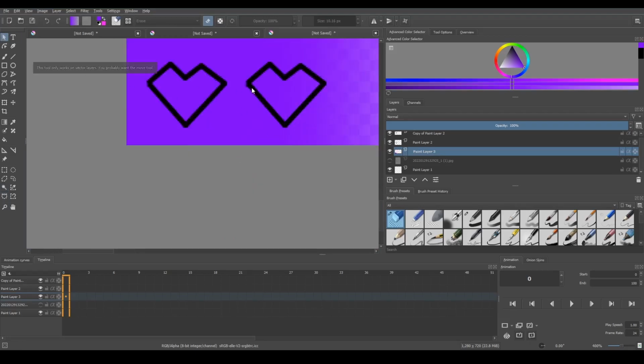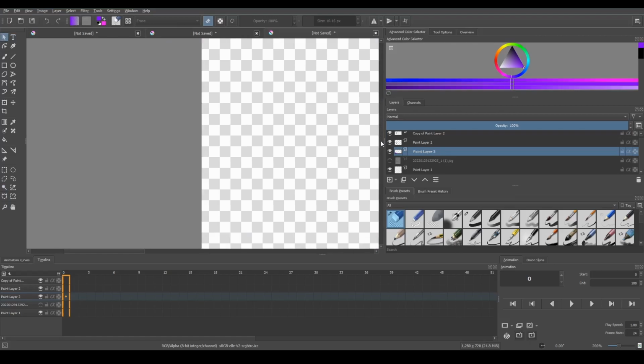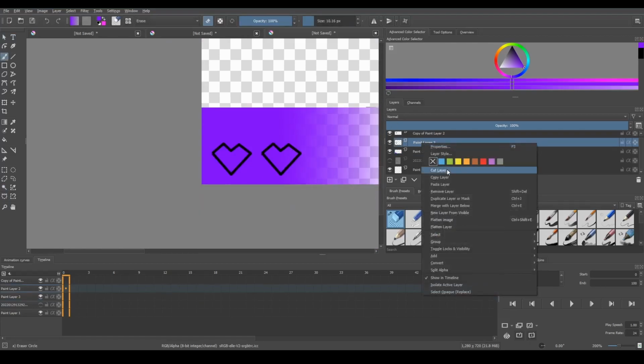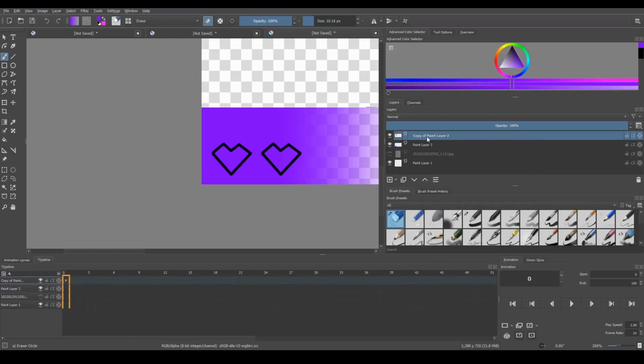Except you see our hearts, they need to be transparent so we can see them. So what we're going to do is let's go back down. We're going to go here. We're going to merge with the layer below. So now everything's on the same layer. You can see I can make a nice little hole there.